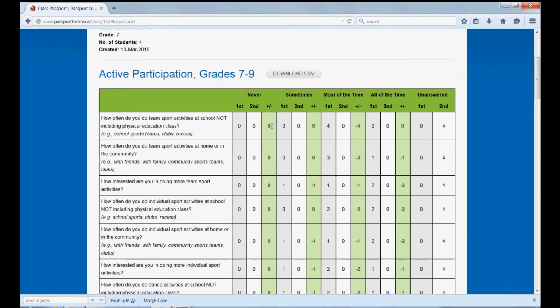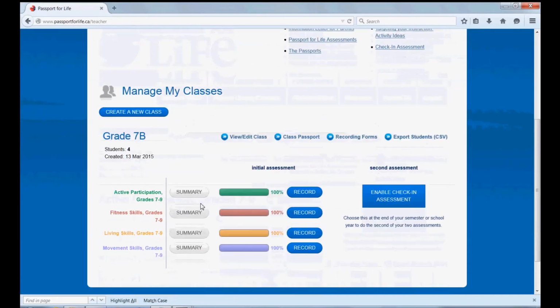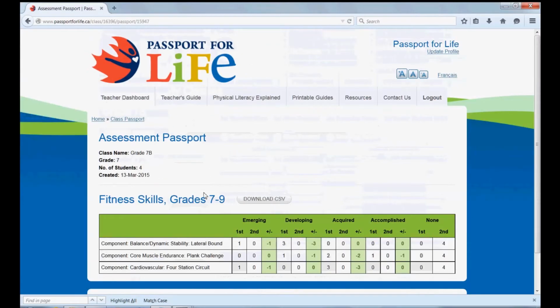For component-specific assessment results in the Class Passport, go to the Teacher Dashboard and click Summary to the left of the desired assessment. This is the same information as is provided in the full summary, except it breaks the information down for each individual assessment. You are now ready to implement some goal-setting activities with your students, target your instruction, and complete the check-in assessment. Please watch our goal-setting and check-in assessment orientation video to learn more.